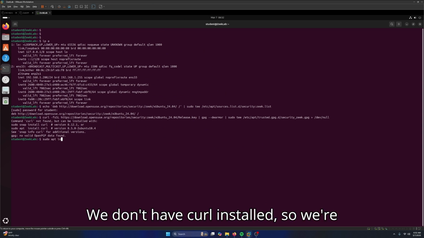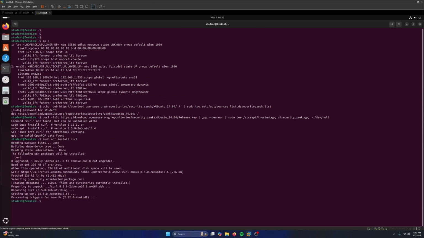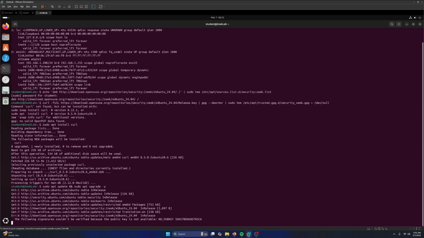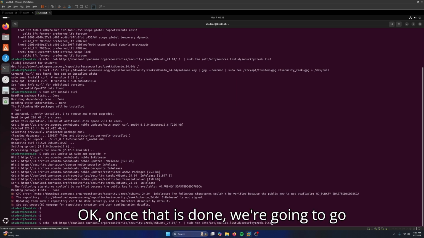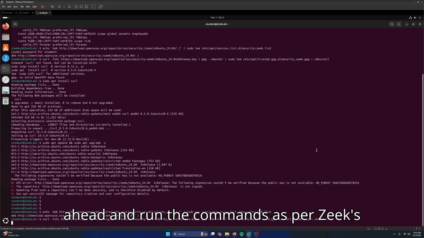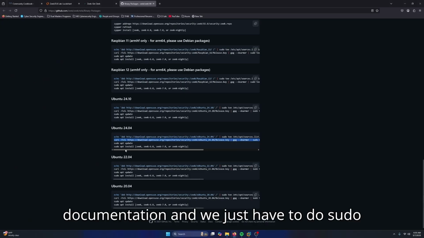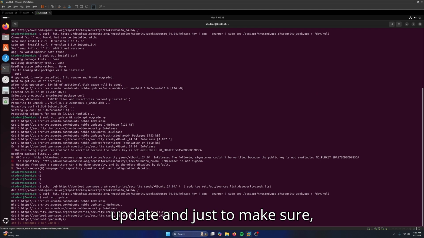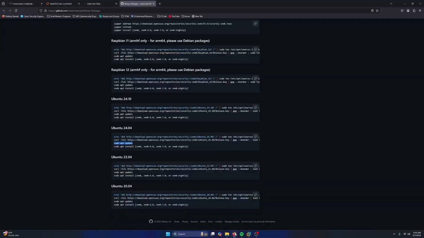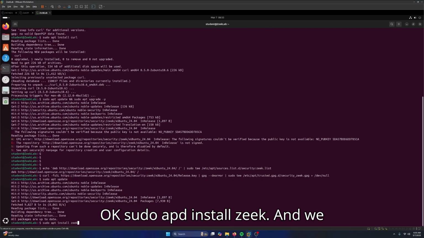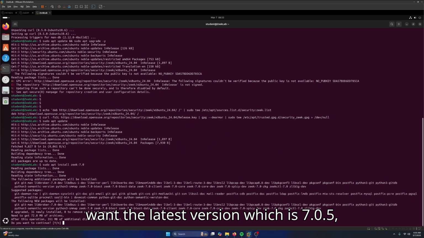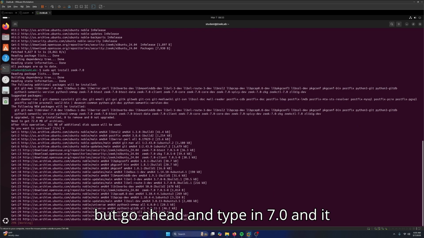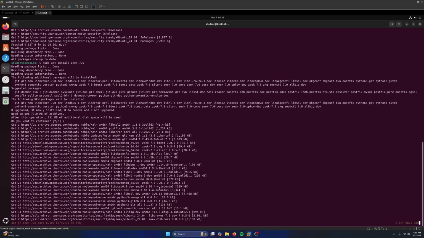We don't have curl installed, so we're going to go ahead and install curl. Okay, once that is done, we're going to go ahead and run the commands as per Zeek's documentation. And we just have to do sudo apt update and then install. So sudo apt update. And just to make sure, okay, sudo apt install zeek, and we want the latest version, which is 7.0.5, but go ahead and type in 7.0, and it should pull the latest build.